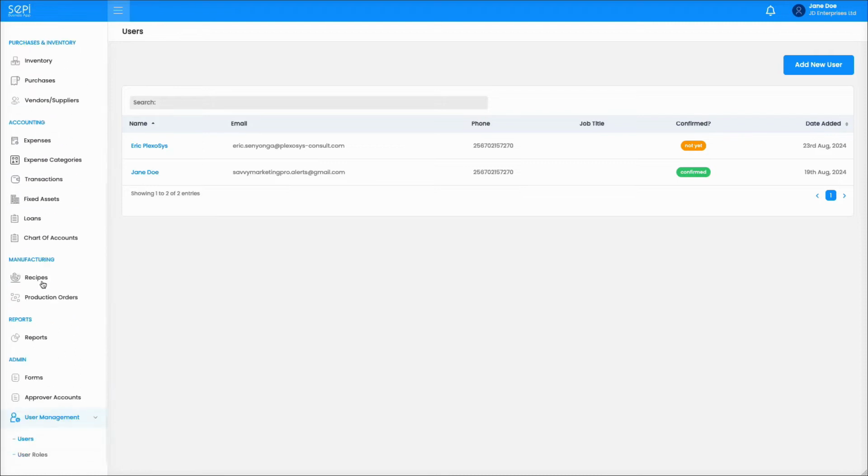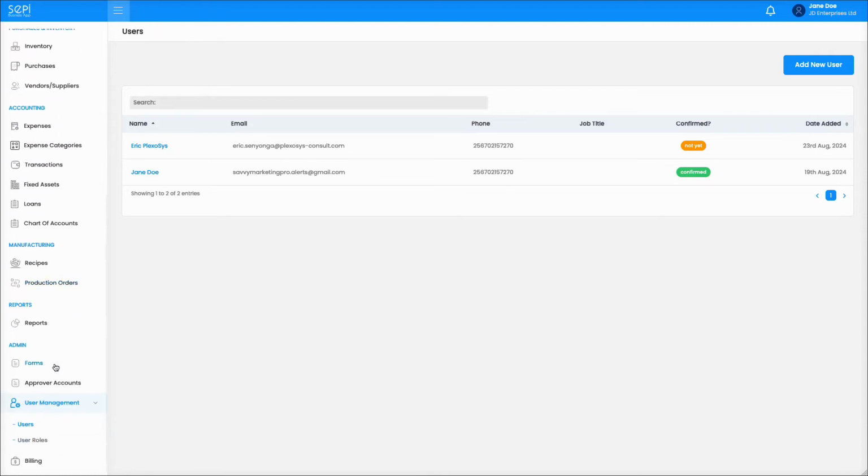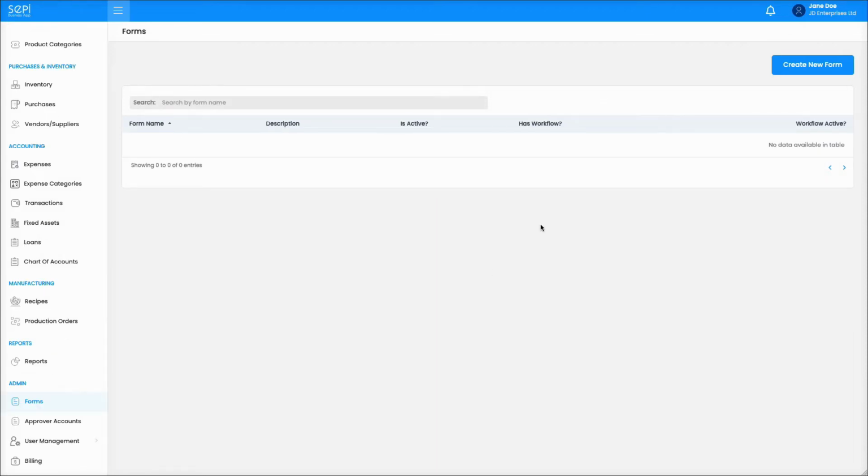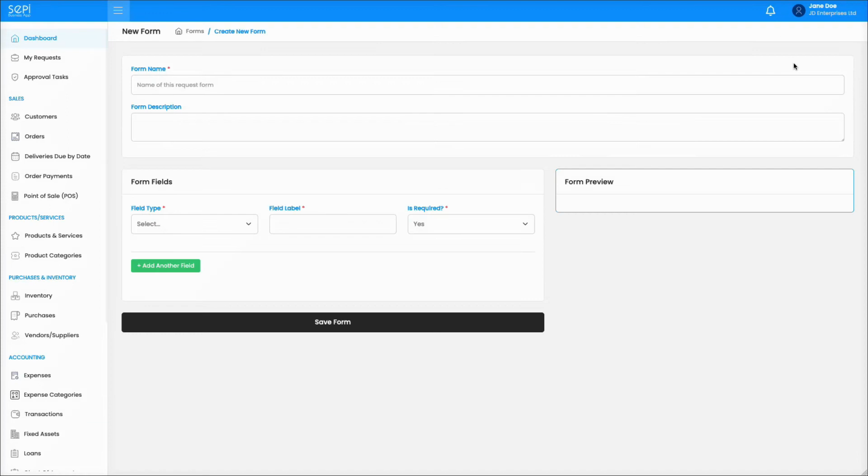To create a form, go to Admin under the sidebar and click Forms. Here you will see your forms and their statuses. Click Create a new form. For this example, we are going to create an expense request form, but you can create any kind of form you want. Give your form a name like Expense Request Form, add a description, and then add form fields.